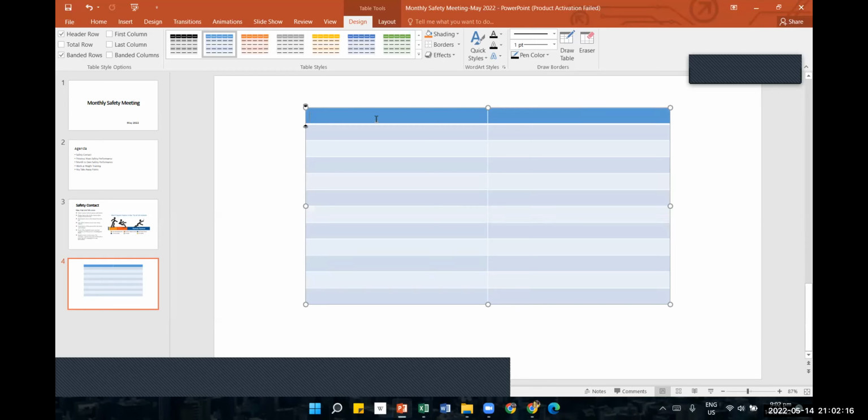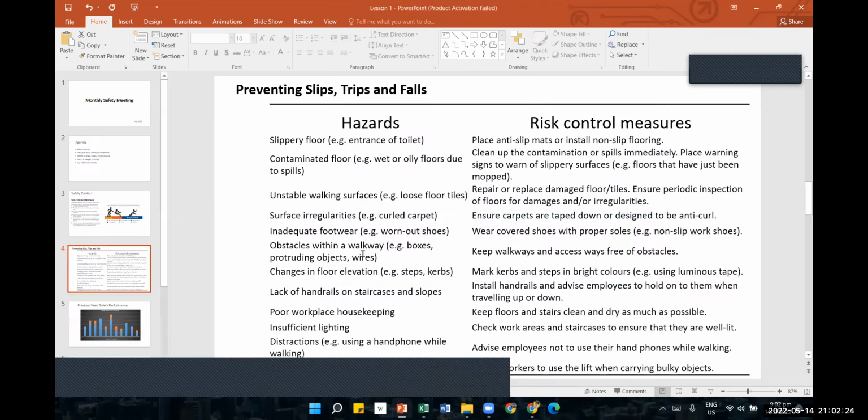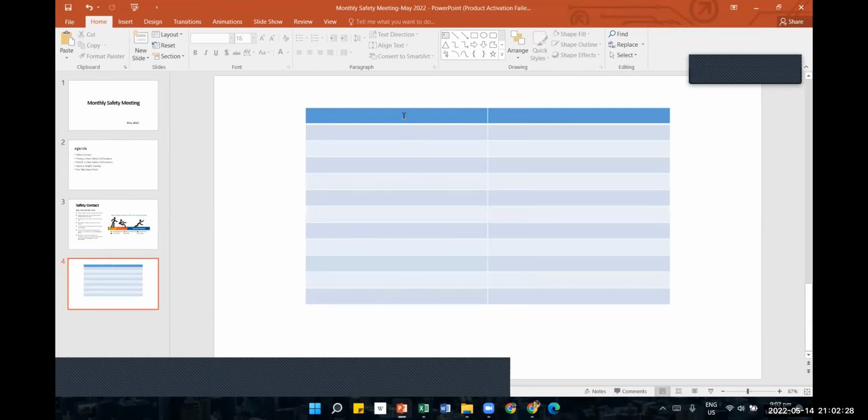So you can continue to enter the text. Same like the example, we have hazards, risk control measures. So we can type the same thing here. And here you can continue to type all the text, whatever you wanted to enter.